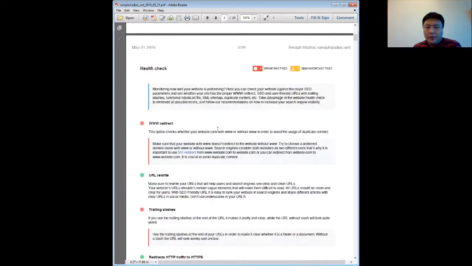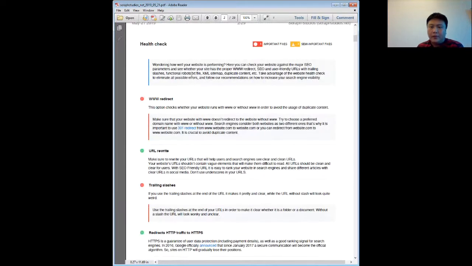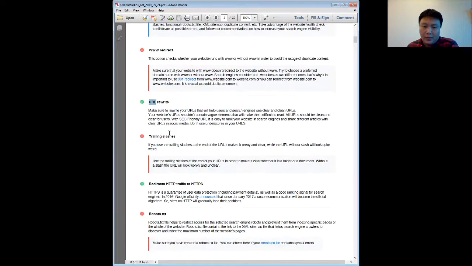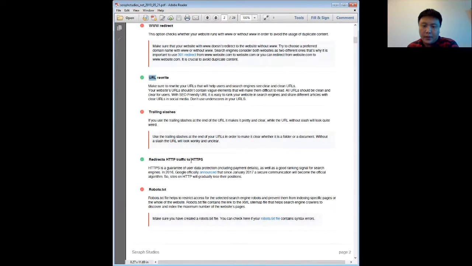So moving on, there is a health check for your domain. It's an overview of whether your domain is redirected. Do you have URL rewrite turned on for your domain? This makes your URL more user-friendly, reader-friendly. Trailing slashes, redirects from HTTP to HTTPS. This ensures that your website is secured by an SSL certificate and is important for SEO ranking.